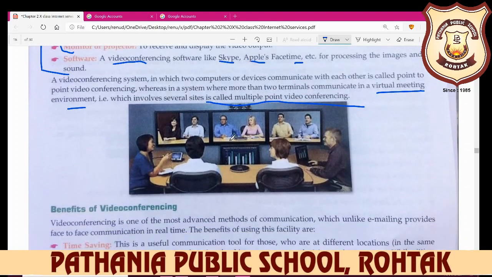So here you see one person is here, one group is here, a second group is here, a third is here, and some persons are here. So everyone sees each other and everyone shares the audio and video of every person. So this is your video conferencing.